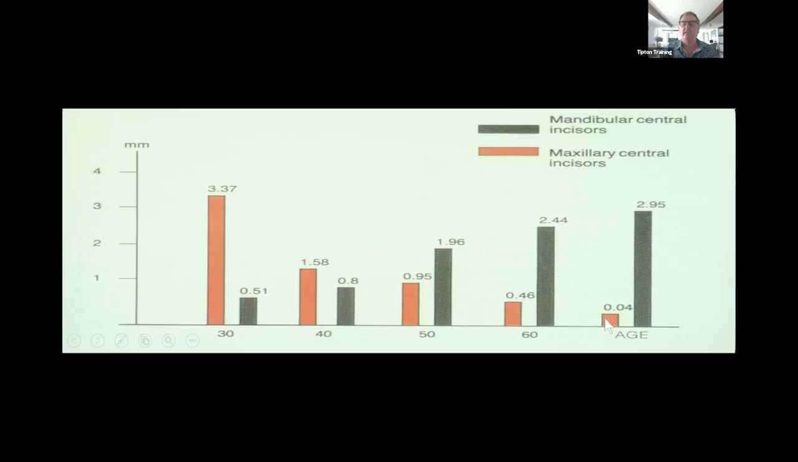0.5 millimeter, nothing then at the age of 70. Again, look at the amount of lower tooth. When we're in our 30s, we just see the incisal edges. When we get all the way up to 70, we're showing 3 millimeters of incisal edge of the lower.